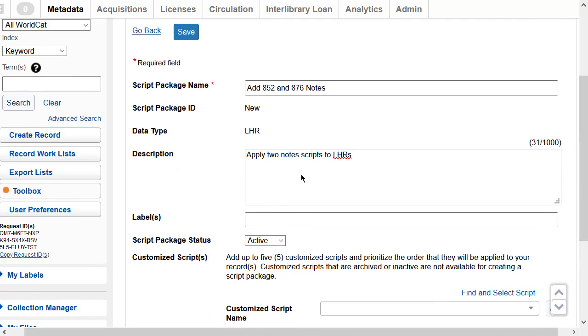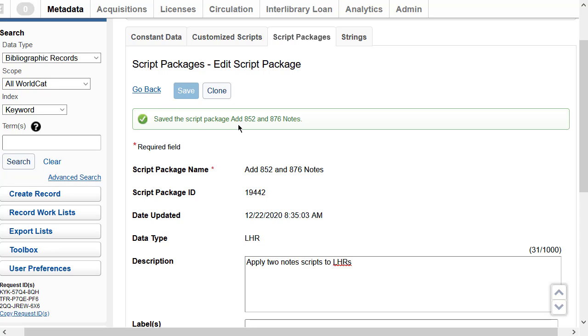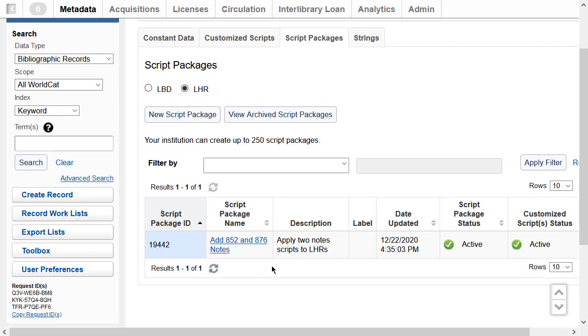When I am done, I scroll up and click Save, and now my script package has been saved. If I go back, I will see that there is now one package that exists. The package is active, and the customized scripts that I've added to this package are also active. Now we're ready to edit our local holdings records in bulk.